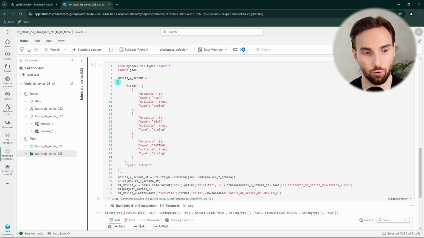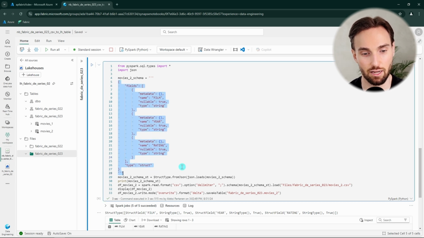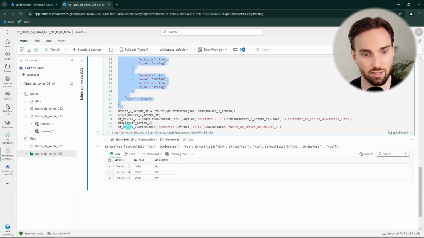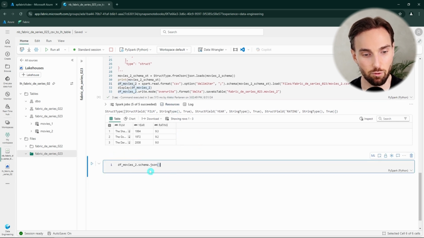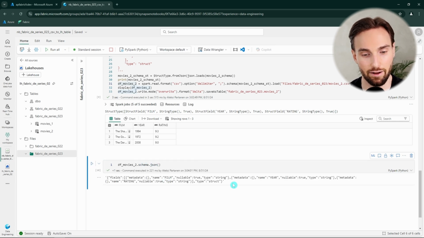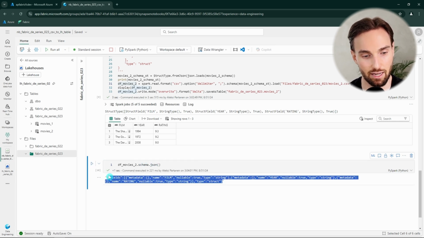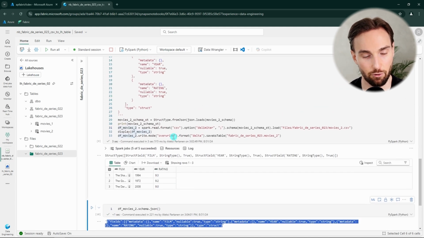Also, I want to show you how you can generate this JSON schema easily, if we would like to, for example, generate it from this data frame that we are using here. And this would be the code. So basically we're using that dataframe.schema.json, and then we could run this, and as an output that will give us this schema that we have here. So this would be a very convenient way of generating that schema.